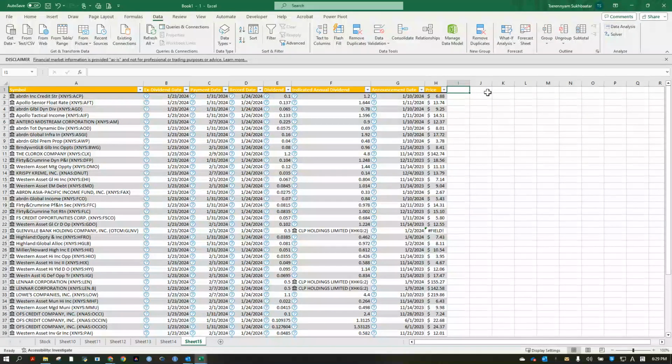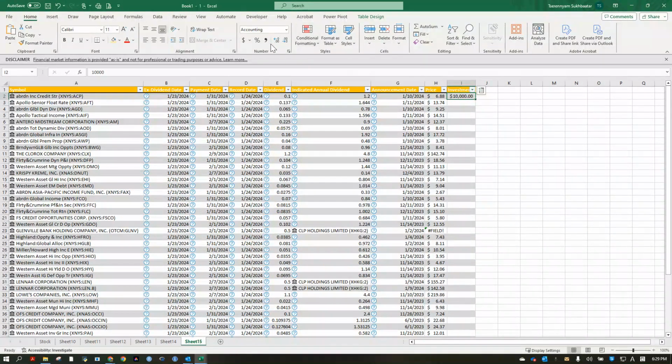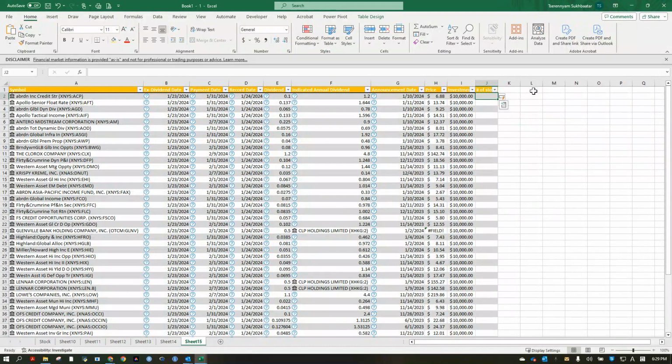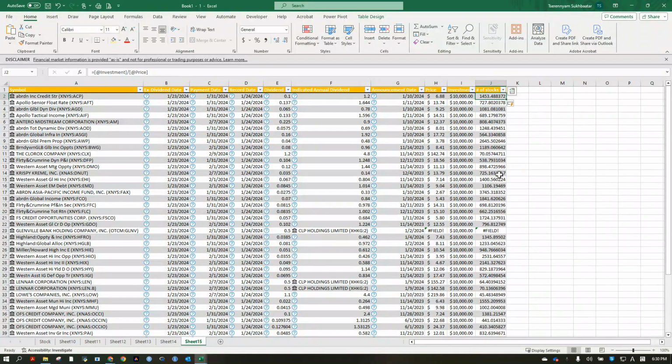Now let's calculate. Let's say you want to invest $10,000. Let's choose this stock, dollar sign, double click. Okay. Let's say now number of stocks. 10,000 divided by unit price. So that's your stock. So with $10,000, you can purchase 1,453 stocks with this price.